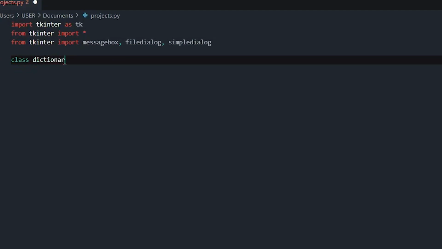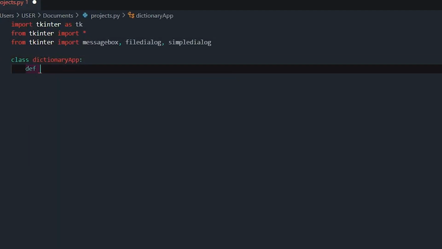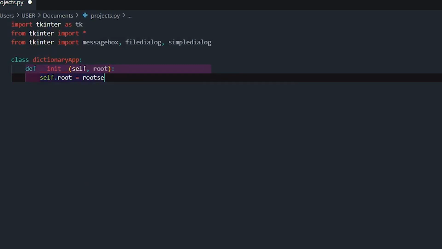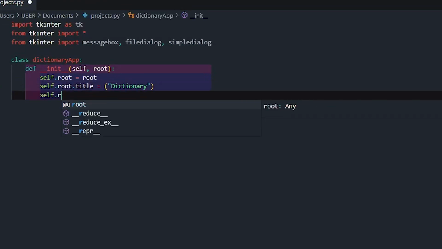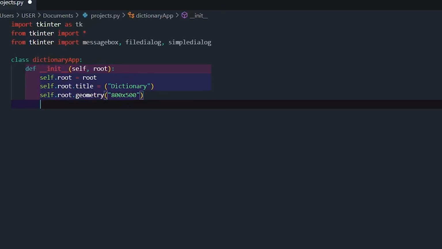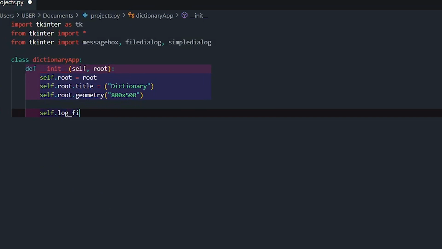I'm going to create a class and I'm going to name it dictionary app. For now, I'm just going to go with a dictionary. Naturally, you can use this code for a variety of purposes. We have self.root equals root, and then self.root.title. This is basically the title of your application. You'd have a window, and in the middle it would have dictionary, for example, or whatever you want to put in it. And then moving on to self.root.geometry, this defines the dimensions of your application basically. So we have 800 by 500, 800 in width, 500 in length.